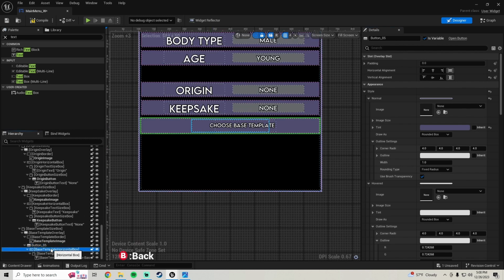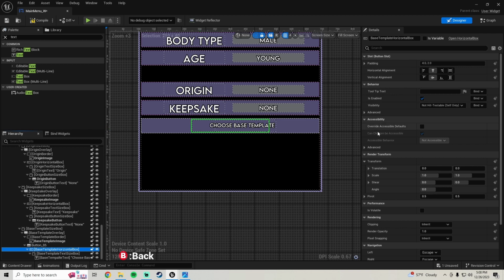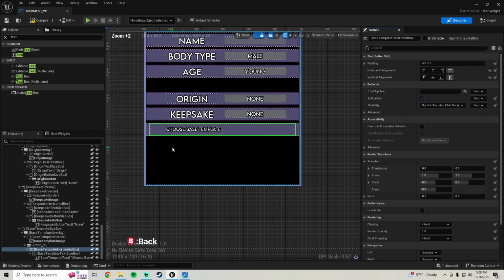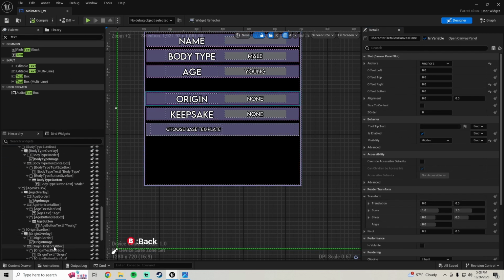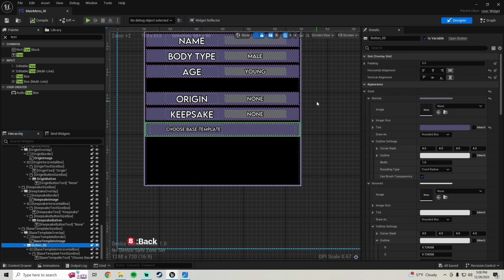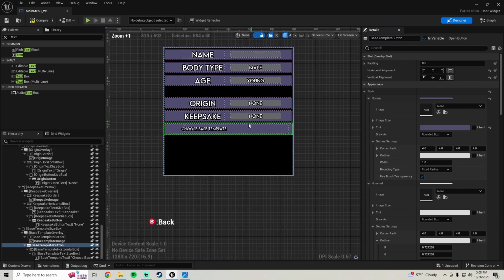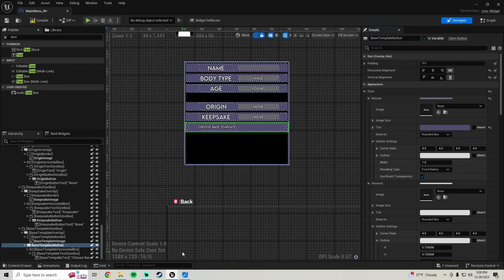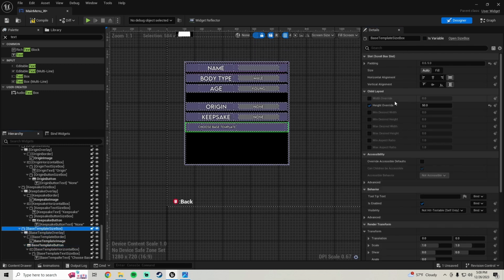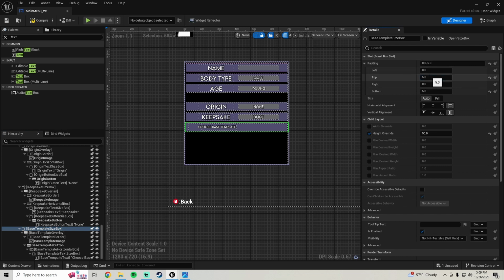And then we need to go back to, let's see, our horizontal box here. Make it fill the whole thing like that. Compile and save. And we need to rename that button to be base template button like that. And on this one we also, let's go back up to the size box because we want to add padding on the top again. We're going to add 50 padding again.